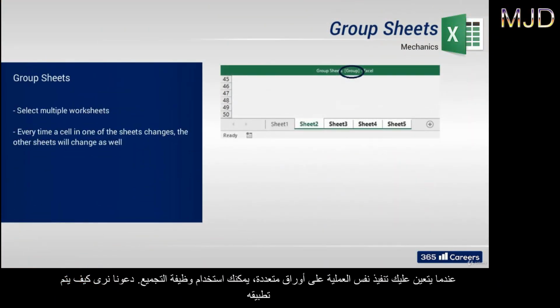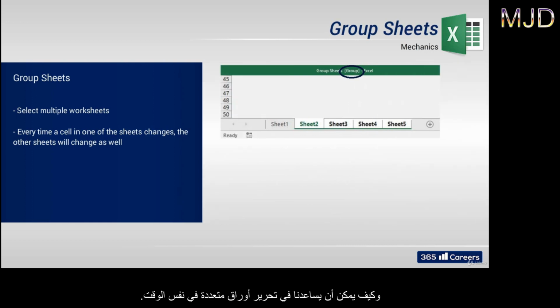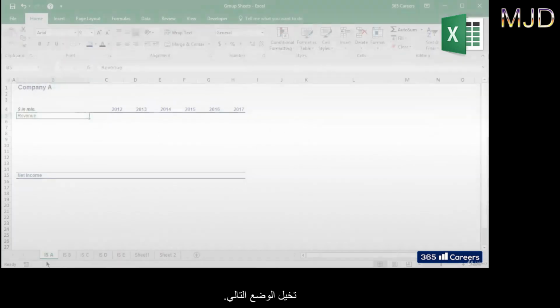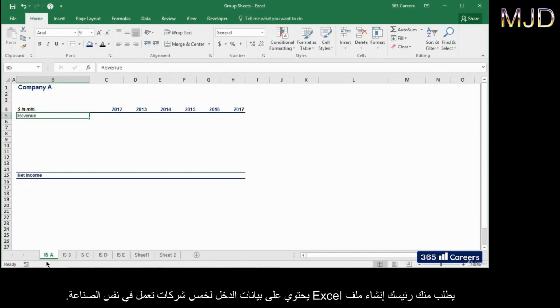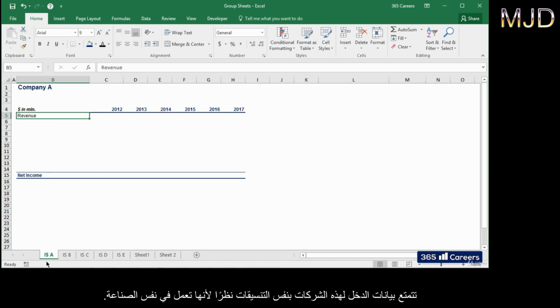Whenever you have to carry out the same operation on multiple sheets, you can use the grouping functionality. Let's see how it is applied and how it can help us edit multiple sheets at the same time. Imagine the following situation. Your boss asks you to create an Excel file that contains the income statements of 5 companies operating in the same industry. The income statements of these companies have the same formats, given they operate in the same industry.